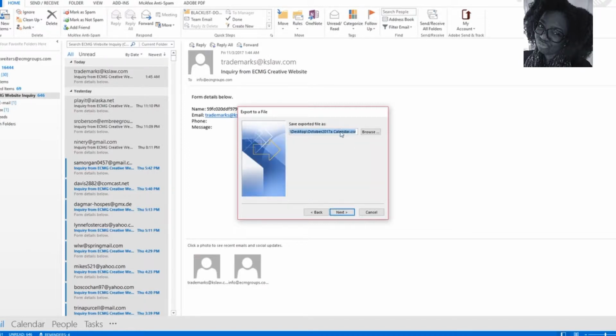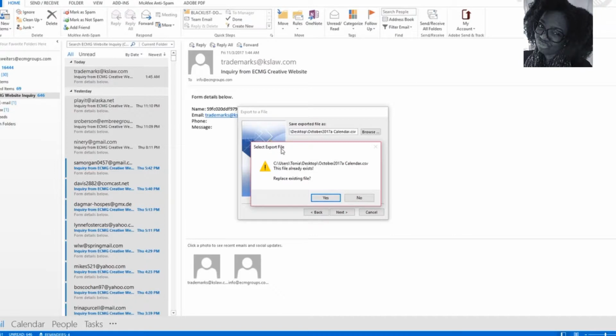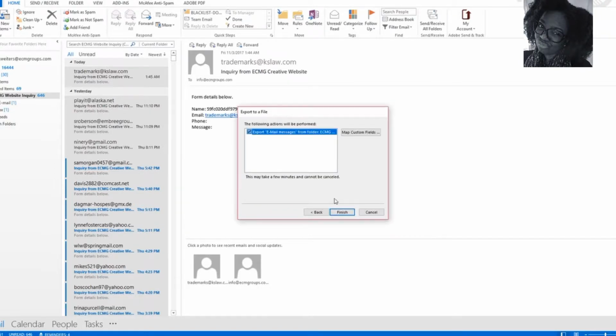Select next, and then you can name this whatever you'd like, wherever you like. I always love to go to the desktop because it's easiest to find. Then you're going to select next, and it's telling us it already exists. Replace, yes. Then it's going to ask you something else, to map custom fields. Now, Outlook is going to provide these fields for me, so I don't have to map anything, and neither do you. So then when you're finished, you would select finish, but I've already done this.